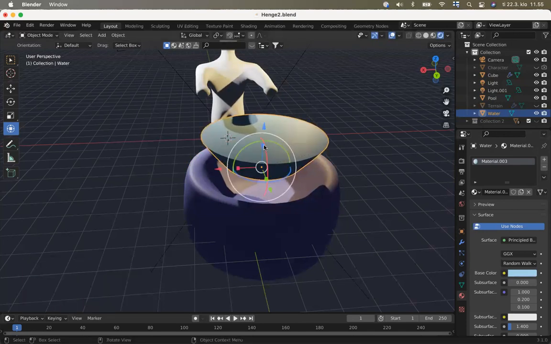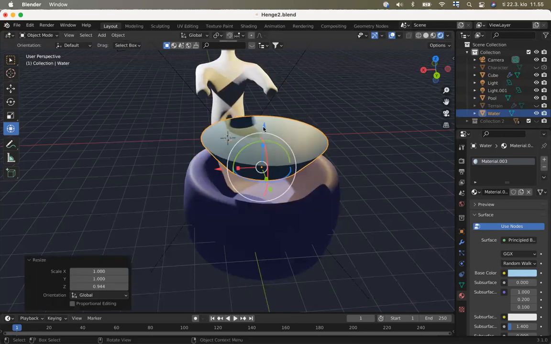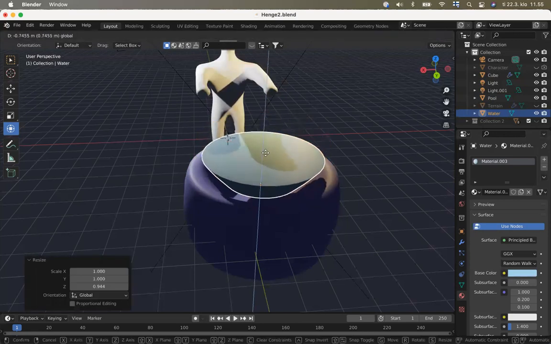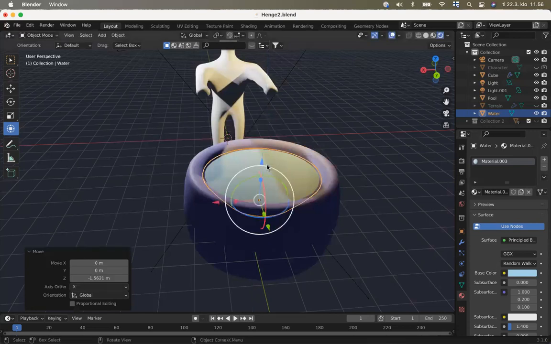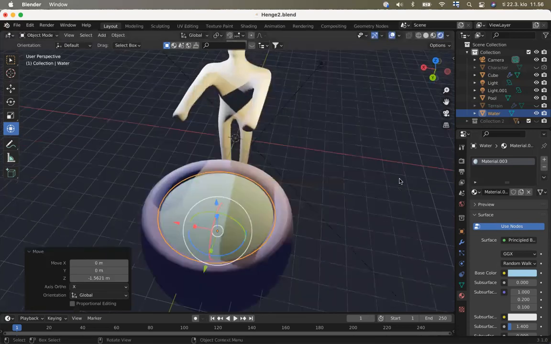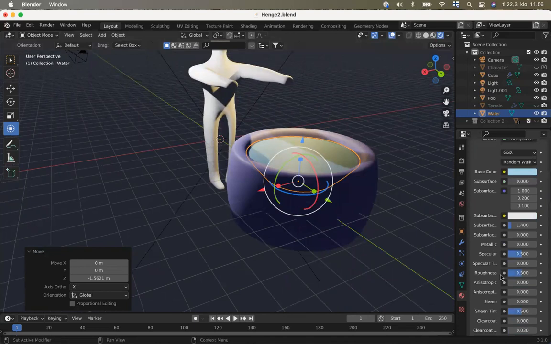Or maybe just not quite as small. Okay, and then I'll just move it into the pool. And of course, the water is not transparent or anything, but it doesn't have to be at this point. Okay, there it is. I can raise the specularity of the water so that it's more reflective. I think that's going to be enough for now.